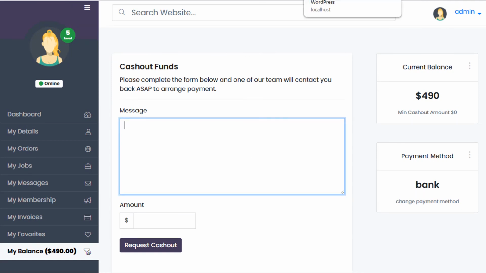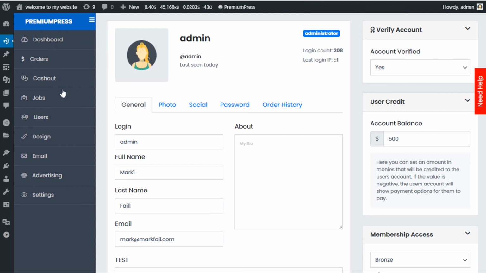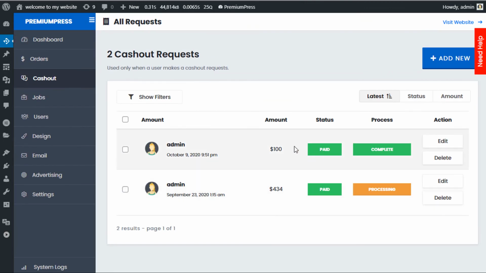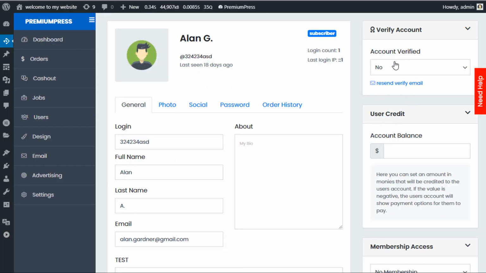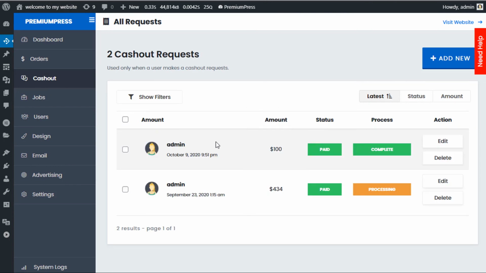So it's a very quick overview of the cash out system, but it gives you the ability to, one, allow users to contact you and request money out. Two, you can use the user's credit to purchase items on your website and make payments on your website. And three, it gives you a way of managing monies via your website, so users can use their own content.